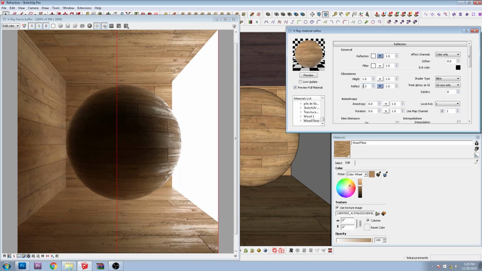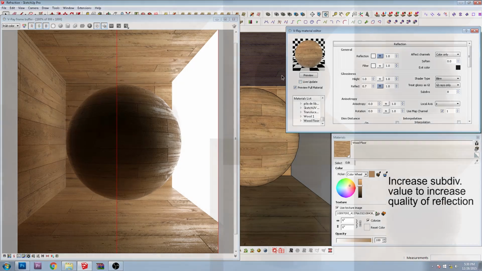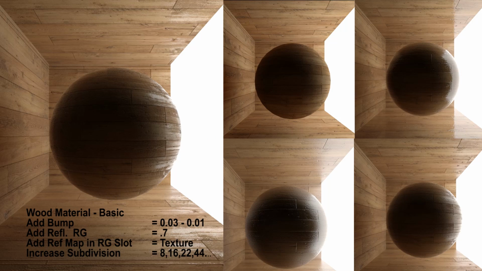If you would like to increase the quality of your reflection, you will have to increase the value of your subdivision. You can definitely play with values like 22, 44, but as long as it's better than 8, or I would say stick to above 16, you should do pretty okay. That's going to help you clear up a lot of the noise that comes with blurring your reflection, so keep that in mind as a tip. That does increase your render time, but you want to make sure you get the best quality.